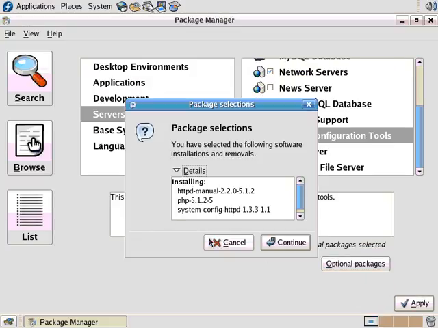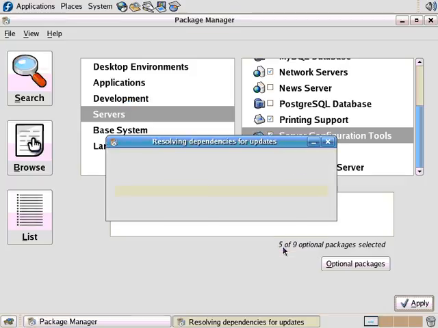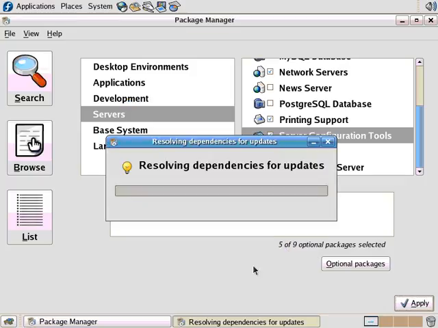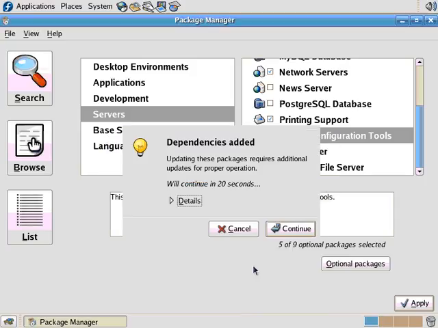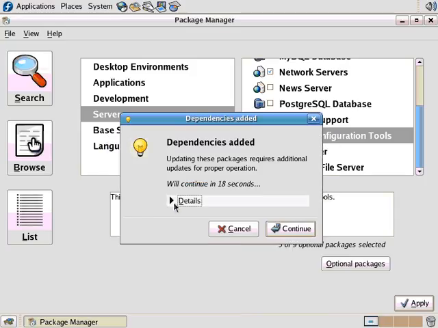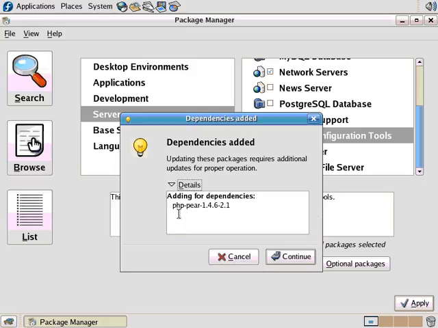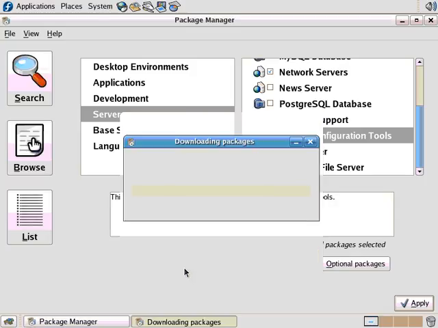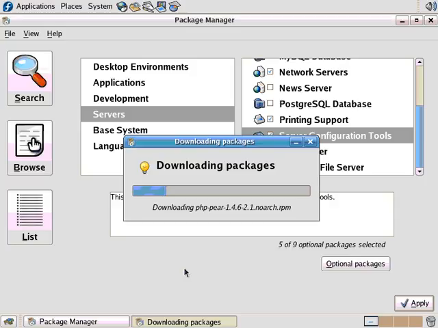And it says you've selected these packages to be installed. Are you sure? We'll say yes, continue. Now it goes out and it tries to resolve any dependencies to see if there's any other applications that are needed. It tells us it did find some. This php-pear application is needed as well. We'll say continue. That's fine. Luckily, it's there to figure that out for us, so we don't have to go and find that package ourselves and install it on our own.